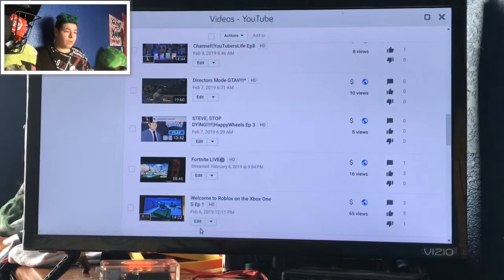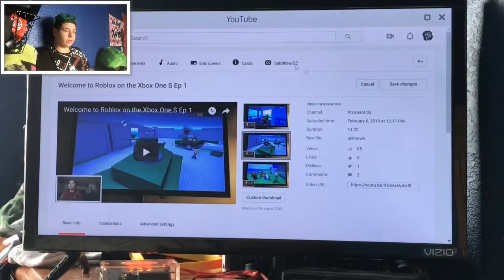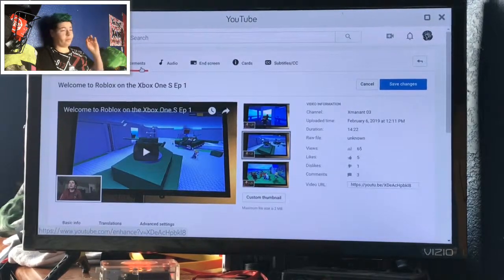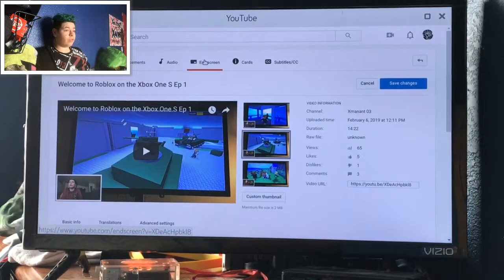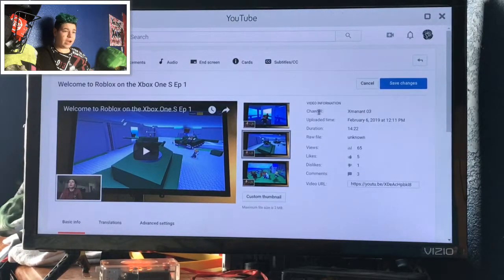For this, we go to your videos on your channel. You click edit, or you click this little arrow right here, and it brings you this little screen. It shows you your info and settings, enchantments, I'm thinking of Minecraft terms, sorry. The audio, the end screen, the cards, which is pretty cool. Subtitles, I don't really care. And it even shows the channel, X-Man03, upload time, duration, raw file, unknown. Views, 65, likes, 5, 1 dislike.